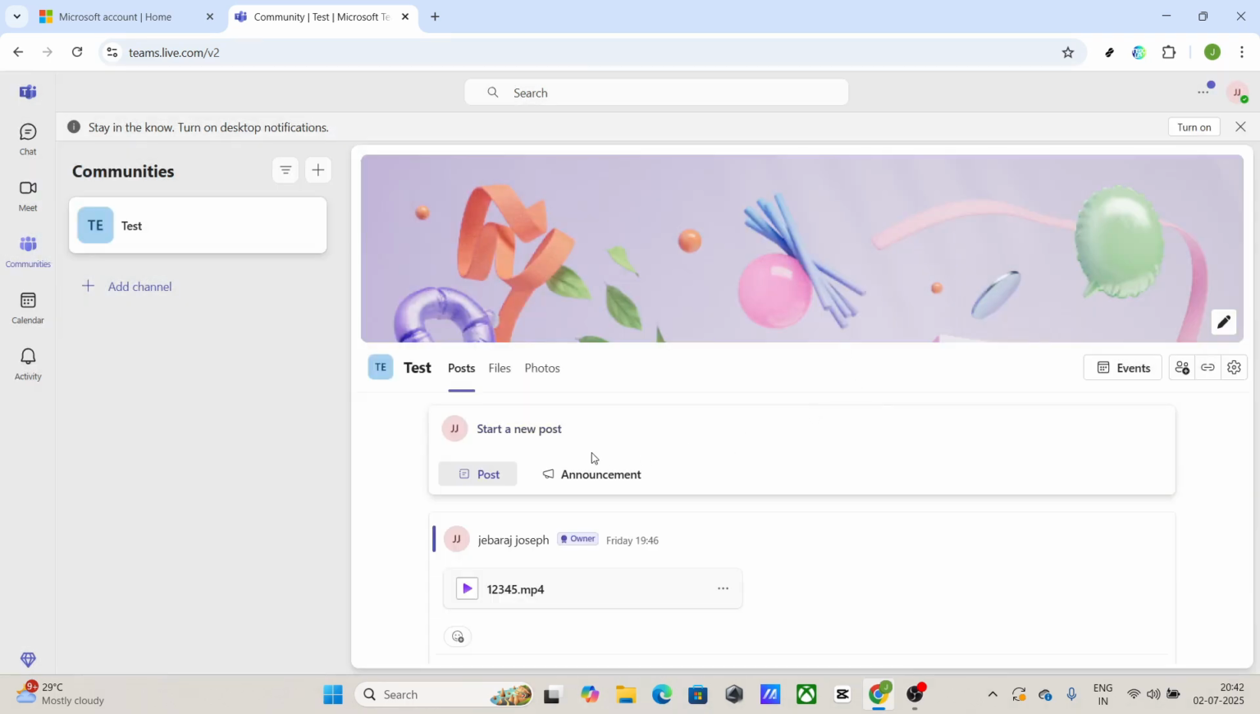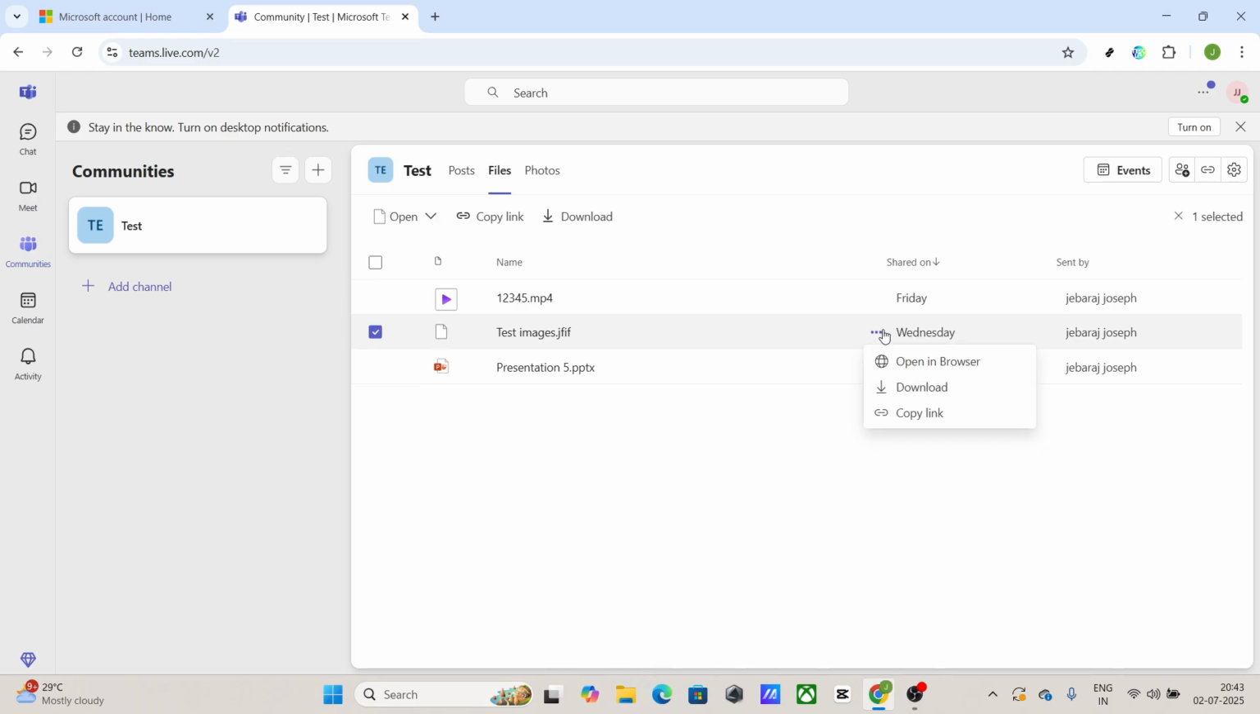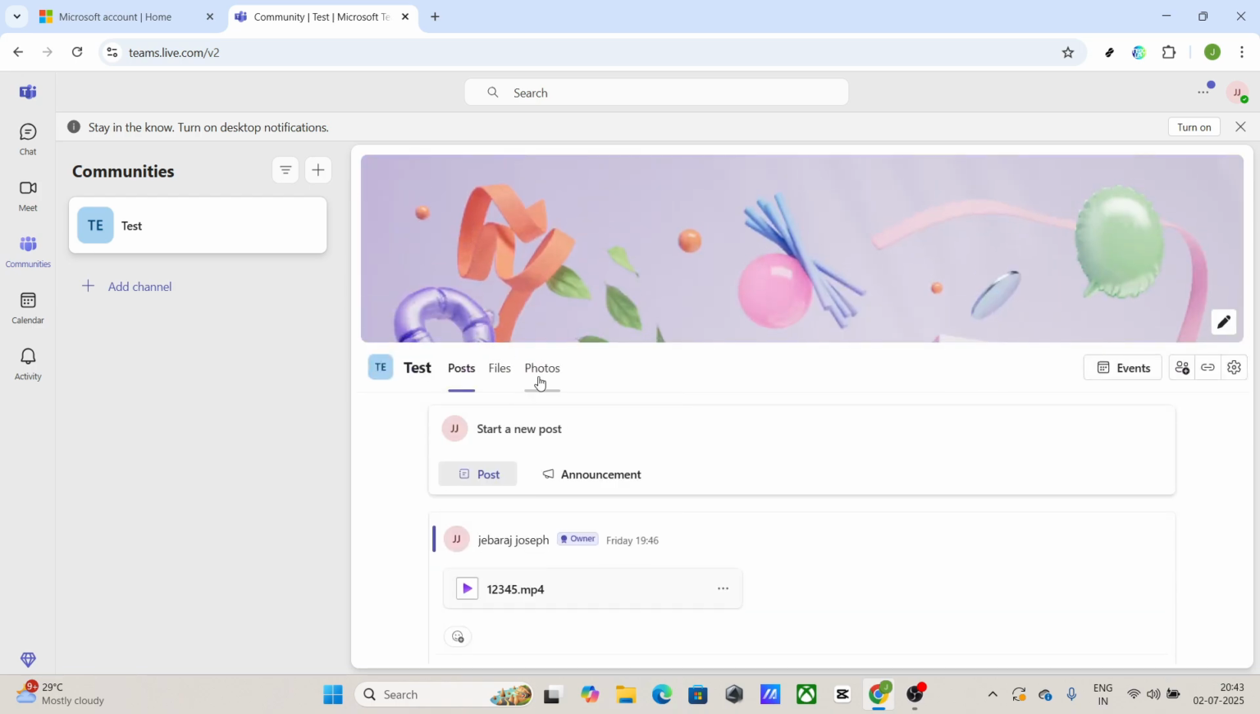Now, while you're in your chosen channel, you might notice something interesting. If you head to the Files tab, you'll see there isn't a visible sync button. But don't worry, this is actually good news. The absence of a manual sync button means that your Microsoft Teams are already set up to auto-sync with your OneDrive. This hidden sync feature is designed to make file management more efficient, cutting down on unnecessary manual syncing.